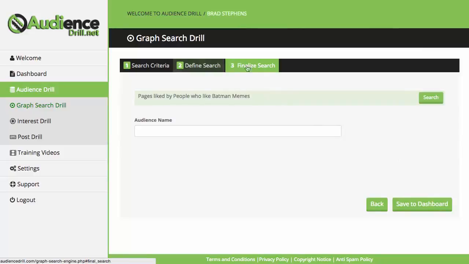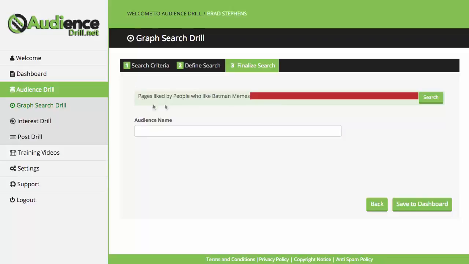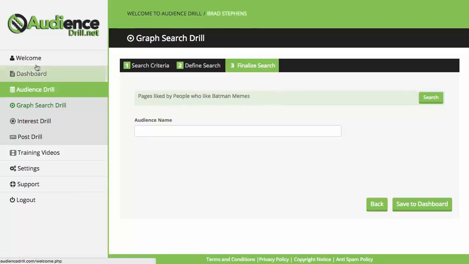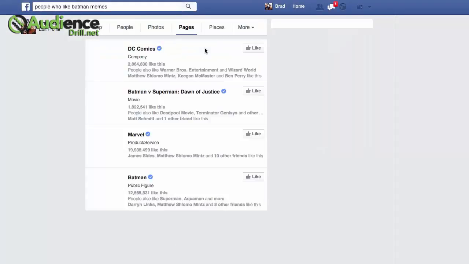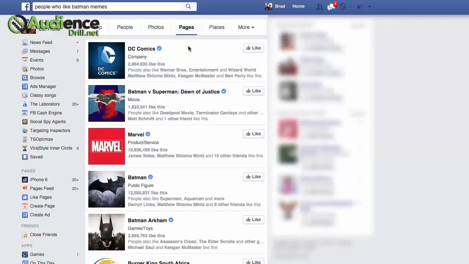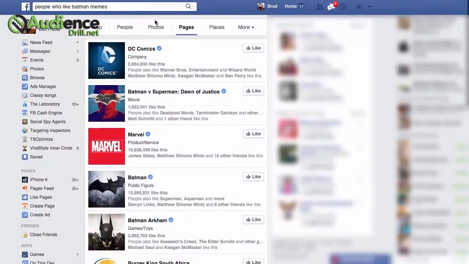and it's going to bring them to step 3, the finalize search tab, and they can save this audience or this specific graph search string for future reference, and that will be available from the dashboard tab. But what's really cool is, instead of copying and pasting this into Facebook manually, they can click on search and it's going to execute it for them within Facebook. Okay, and as you can see, it comes up with all Batman related stuff.